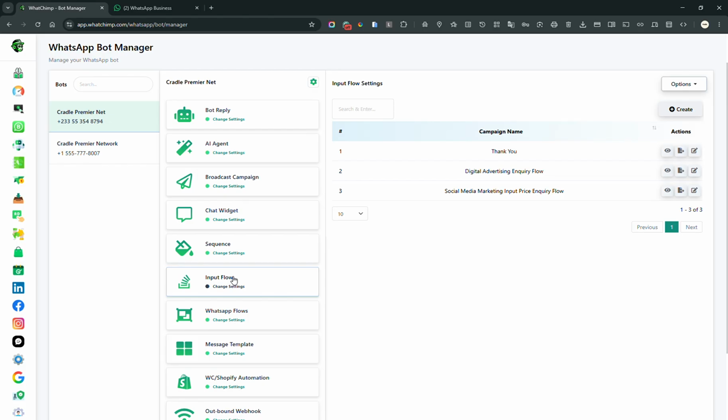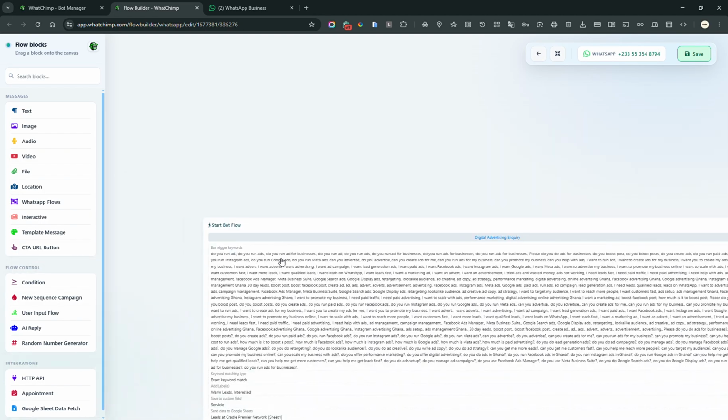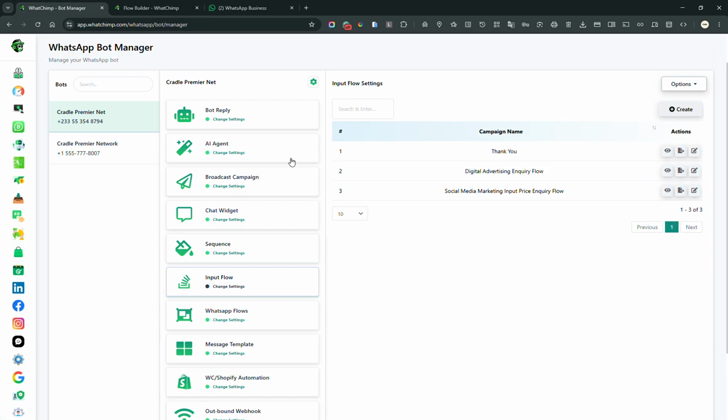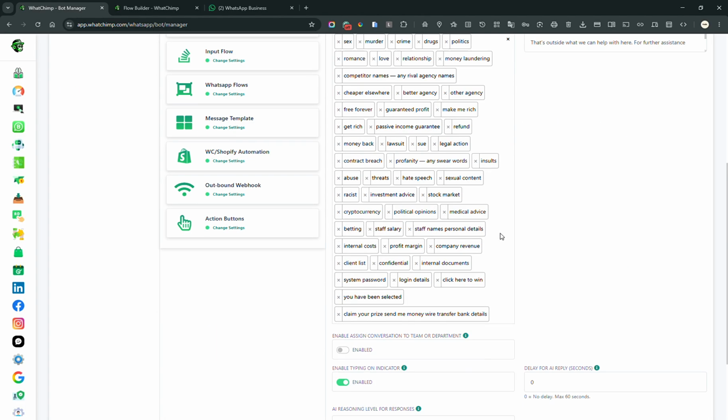you expect the client to say something. Let me show this to you so you get to see it well. So here what you are saying is that if the person sends something like, do you run ads for business, there's so many ways people are going to say this. So we have designed it in a way that when someone comes in and wants to make an inquiry about digital marketing, so let's turn this to fallback, and we are going to activate the bot.